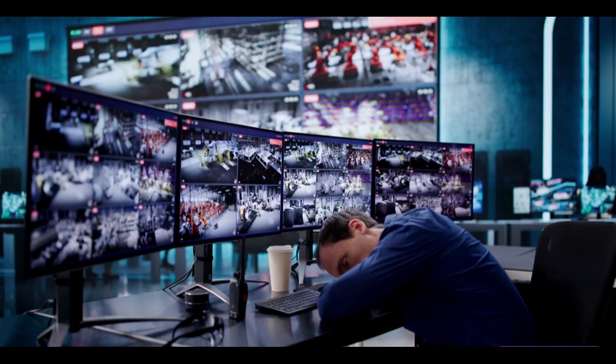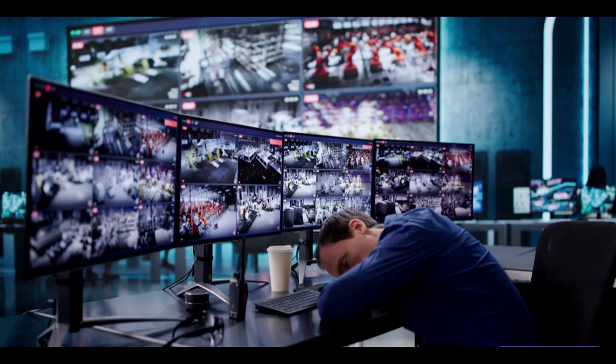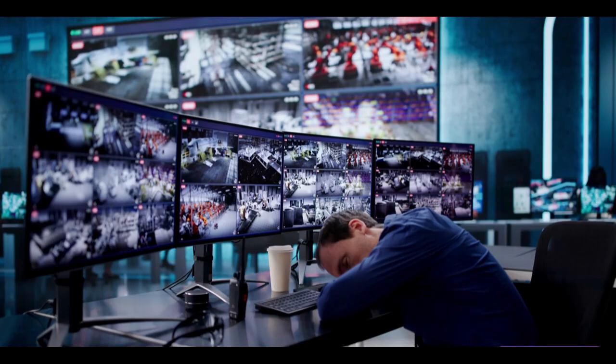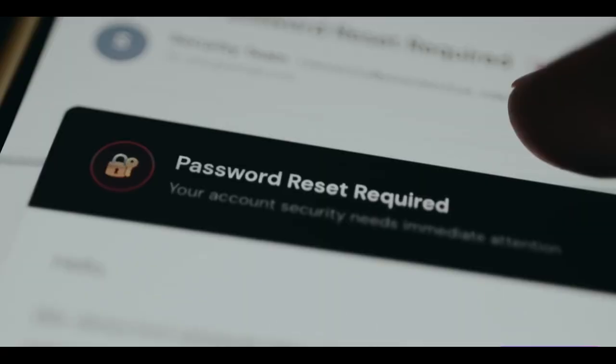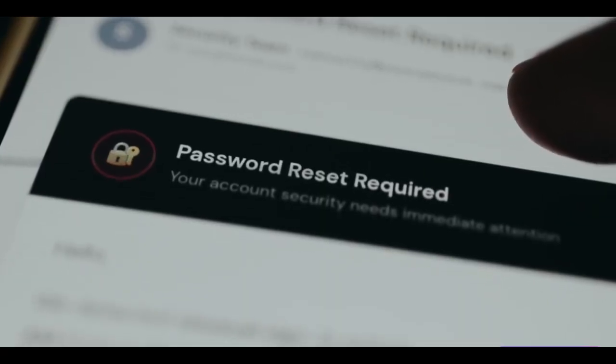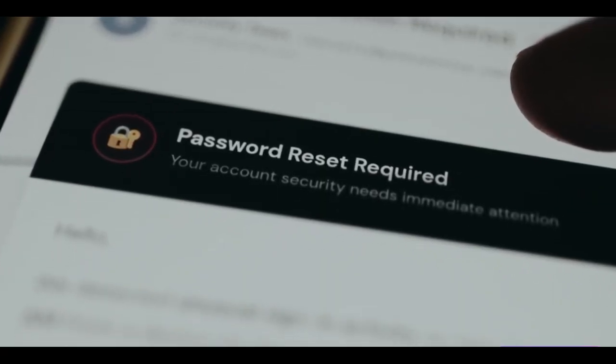This is why even the best CCTV hardware can't protect you from every social engineering attack. Be suspicious of unexpected login alerts. Don't enter passwords through links in random emails or messages.